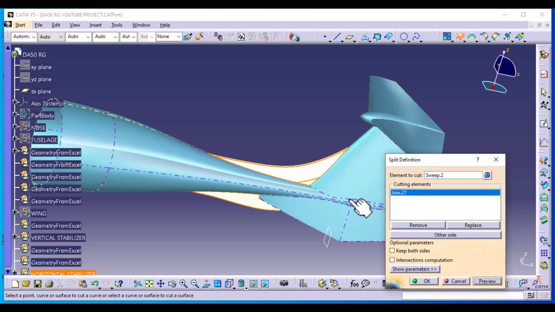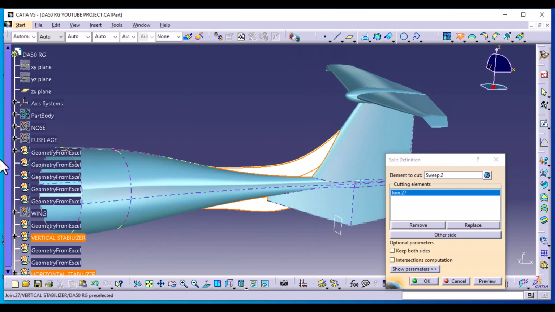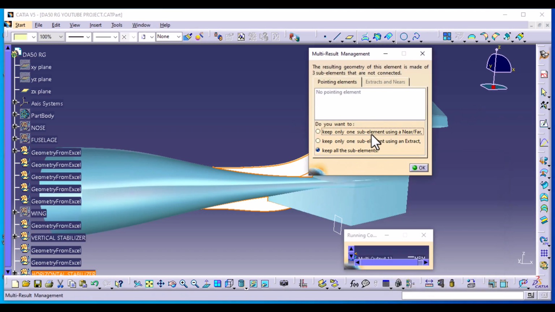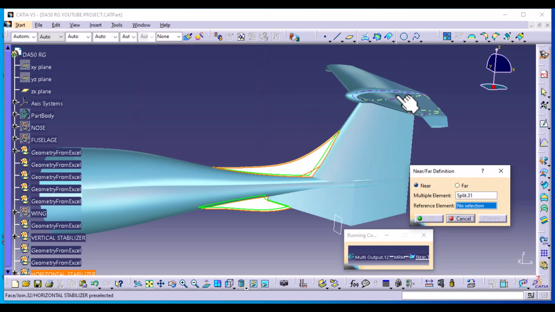Preview. As you can see, we have two surfaces being created here, but we only need one. So we're going to need to specify that. I can use a point or any reference image to choose which one is going to remain. So I'm going to select OK and only choose keep only one sub element using a near or far. I'm going to select OK. And we can select this edge. So you can see the highlighted one is the one that's going to remain. Preview and select OK.